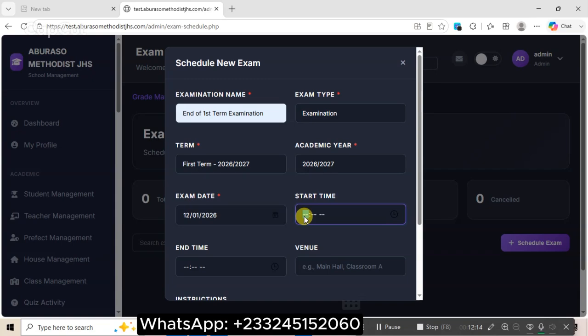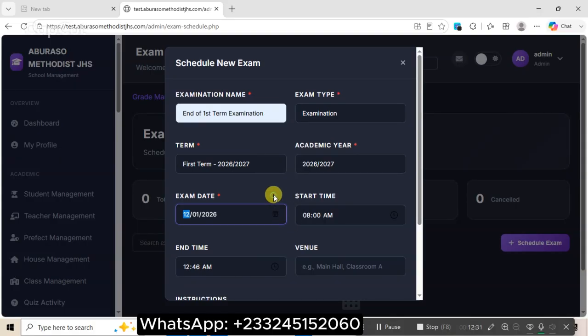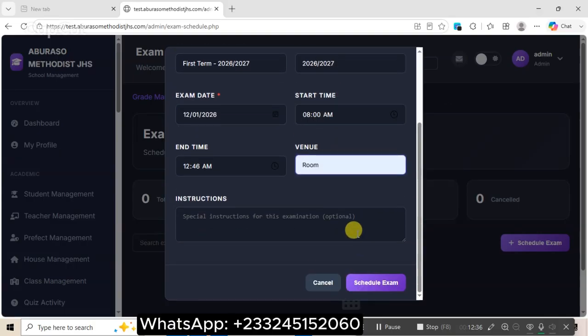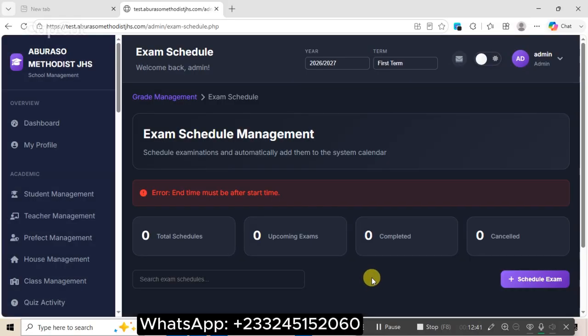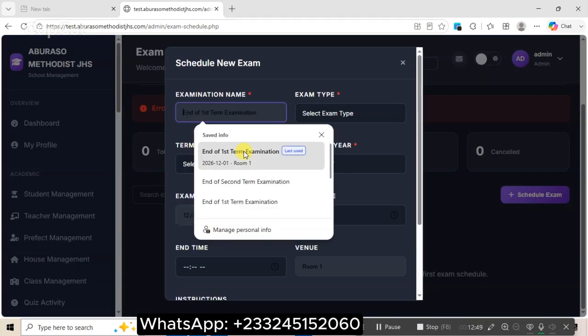We will start at 8 o'clock a.m. Then the end time, let's say 12 a.m. Let me just add that. Then you can indicate the place, let's say room 1. Then you click save. Oh, the end time must be after the start time. So I think the issue has to do with the time, so let me add that again.